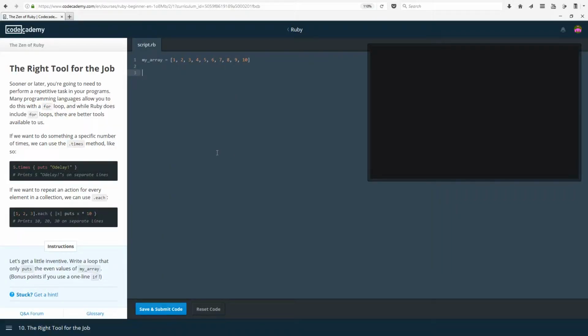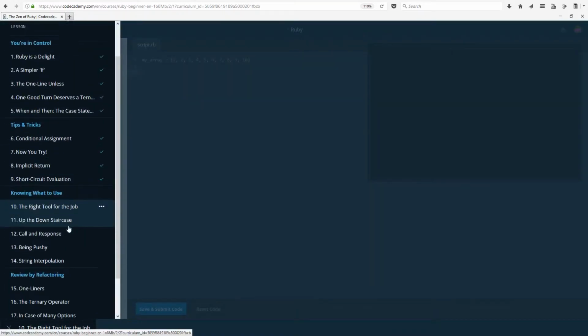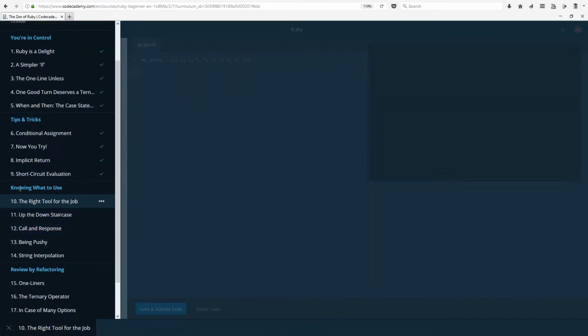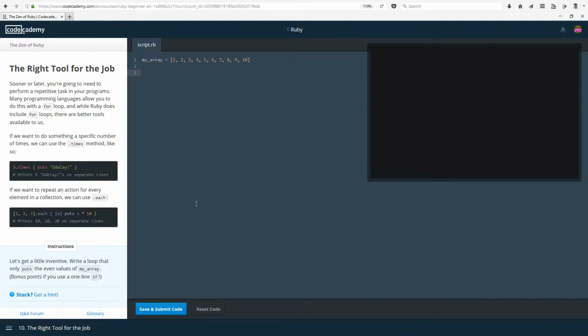So in the last lesson we were looking at a few tips and tricks that we can use in Ruby to make our programming easier, or how Ruby makes the interpreting process easier. So today we're going to be again looking at something similar, so knowing what to use. So how to be more efficient in your programming, or how to write less code, basically.